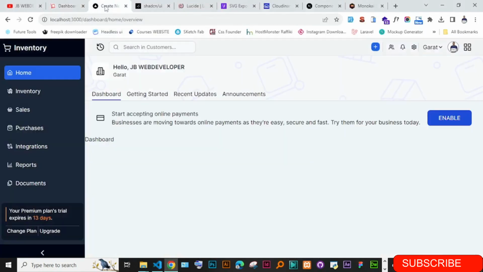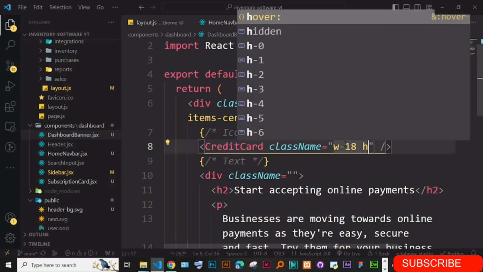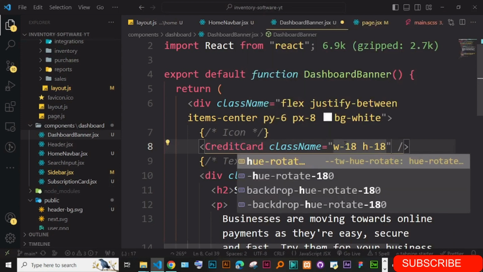Okay, bg white, as simple as that. Okay, that is great. For the card, we have to give it some other classes. First of all, width of maybe 22. Let me see if 22 exists. Just try 18, and height also like 18.